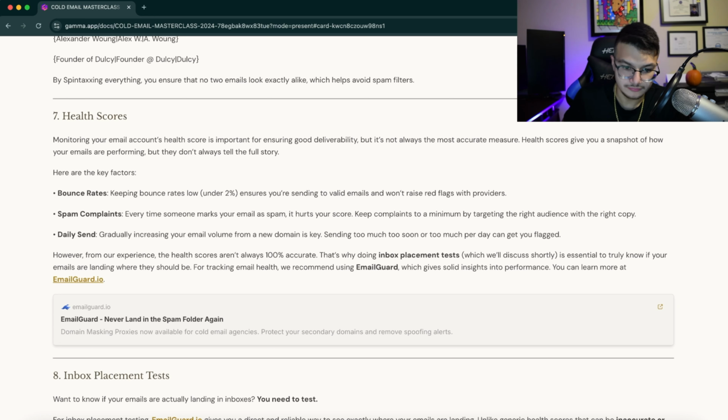So just to keep it simple, key factors that this is based on: having a low bounce rate. That is pretty much one of the most important ones. Spam complaints: every time someone marks your email as spam, it will hurt your score. So you want to make sure your copy is as least spammy as possible. And daily sending: sending too much too soon or too much per day can get you flagged instantly. However, from our experience, as I just said, health scores aren't always 100% accurate.